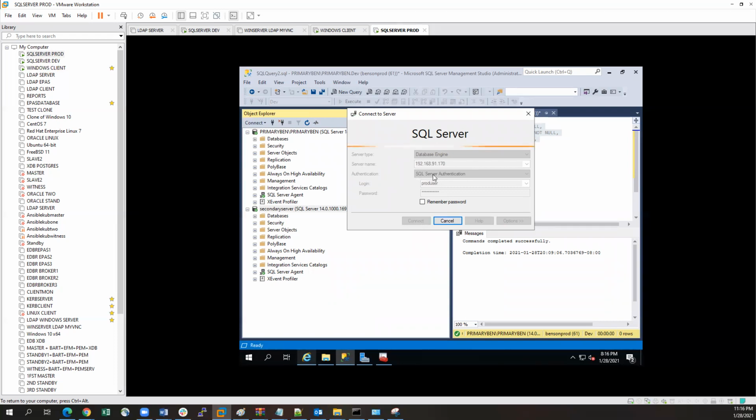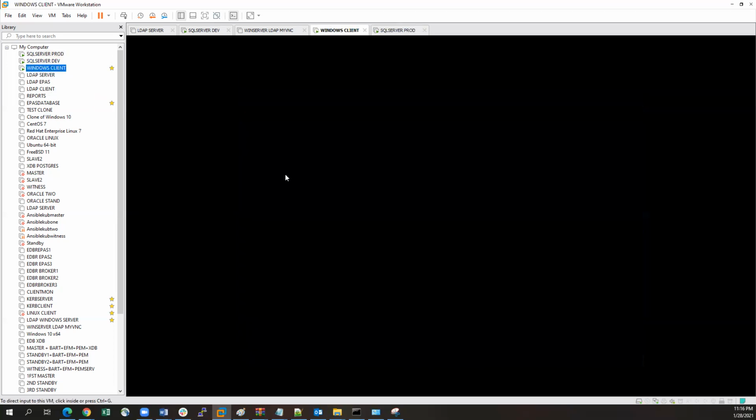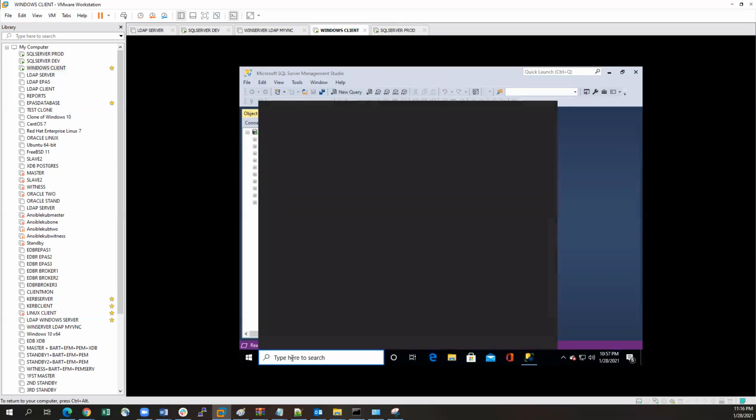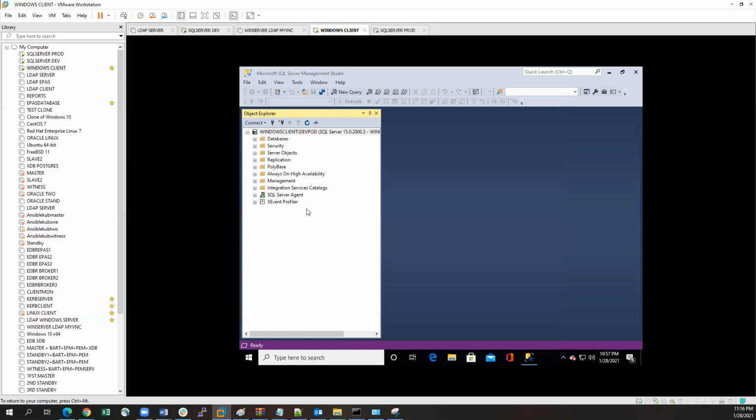There still seems to be something wrong. Let's see. Okay, it's already taking too long, so I'm not sure it's going to connect. Okay, so let's hop back in over here again and check something. So let's go to the configuration manager. So let's open up configuration manager and let's check something here.